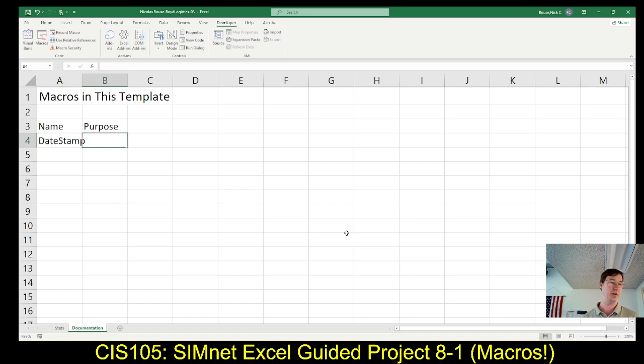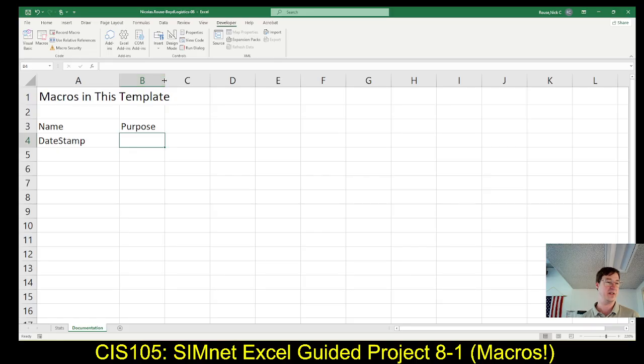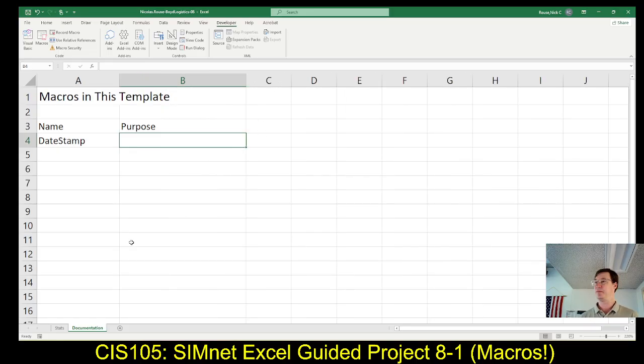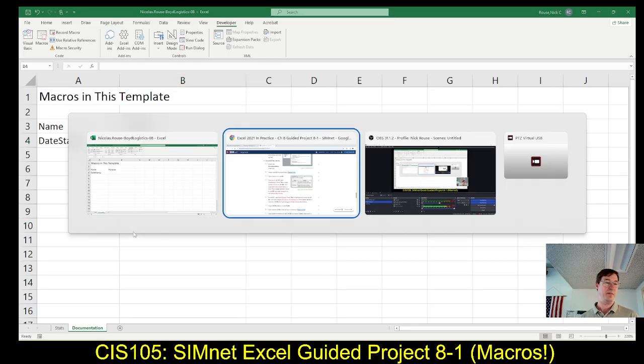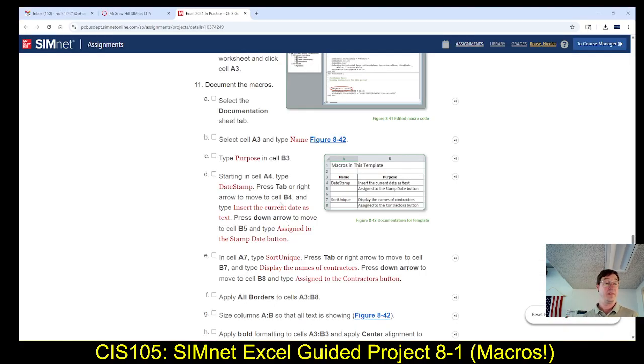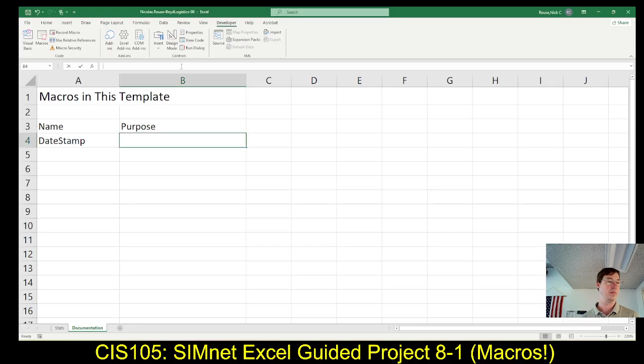Then we're going to push tab. I'm going to make this a little wider, everybody, so I can see what I'm doing. Okay. So now for the purpose, I'm going to paste this in because I don't want to type it. It says, insert the current date as text. No period. No periods on these, everybody. I'm going to copy this. And again, everybody, we're pasting up in the formula bar like this. And paste it up here. And then press enter.